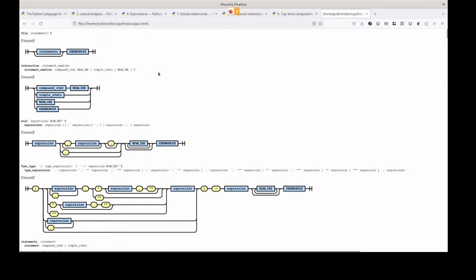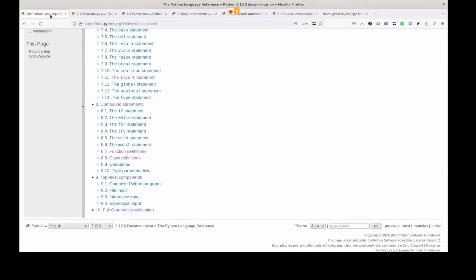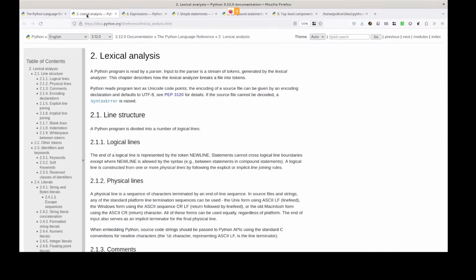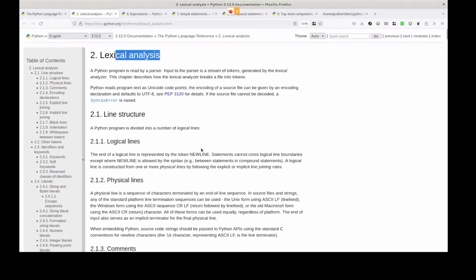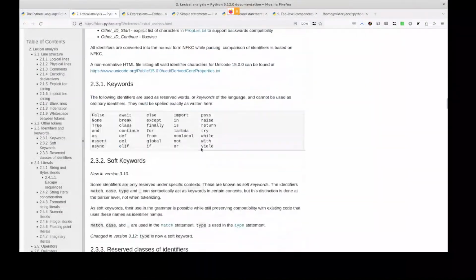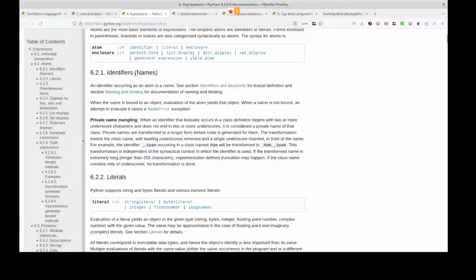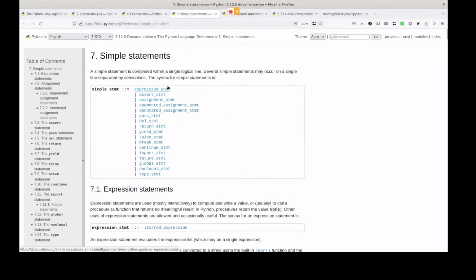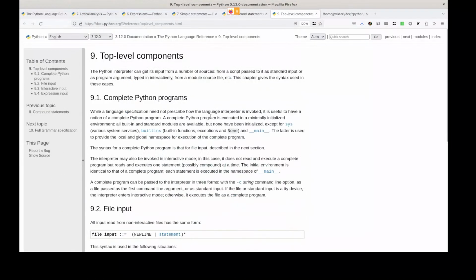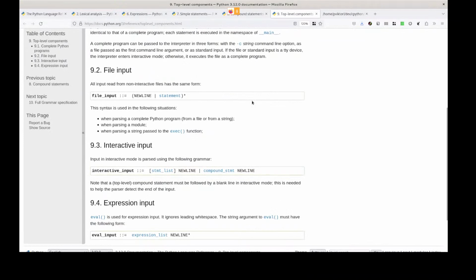So I'm trying to do these railroad diagrams and put them in Python's documentation, which means basically in the Python language reference we have lexical analysis, which has some grammar for tokens, which looks very confusing and might be easier to understand if we had these diagrams. Then we have expressions, which have the same thing. We have simple statements, compound statements, top level components, and so on.